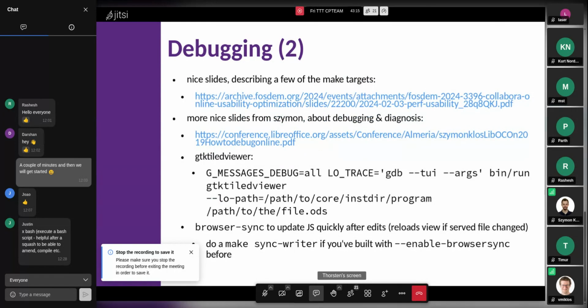There's a few more references here to slides from wonderful colleagues on how to do this kind of diagnosis thing. If you're doing things on the core side, then the GTK tiled viewer is a really nice way to debug that without having this in-browser and multi-process and event passing thing there, because that's using the same tiled rendering engine as online does.